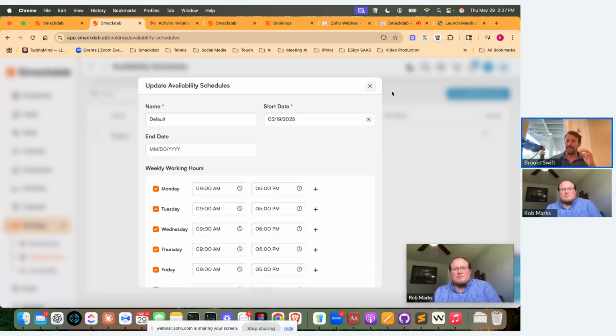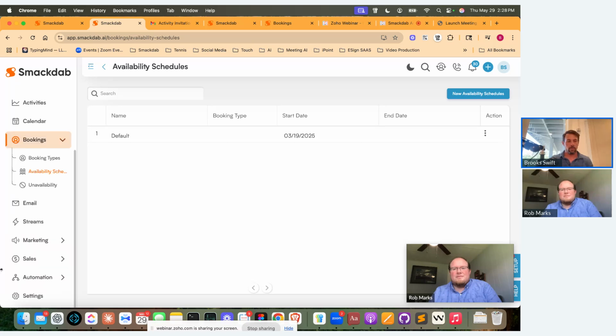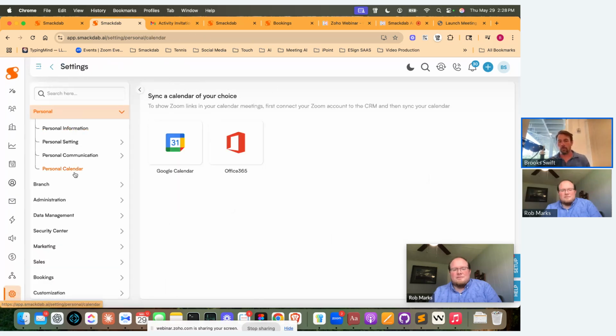And we sync. You'll want to make sure you connect your Google or Outlook calendars as well, because we're going to sync those events in and make sure that those represent times that can't be booked, right? You don't want to get overbooked. So make sure you integrate in settings, just to show everybody where it's at. Go to settings and personal calendar and make sure you set up one of your calendars here.